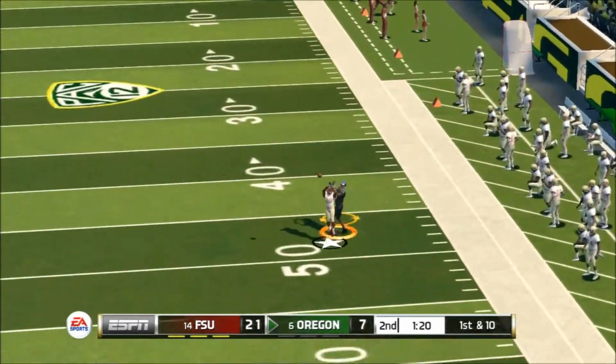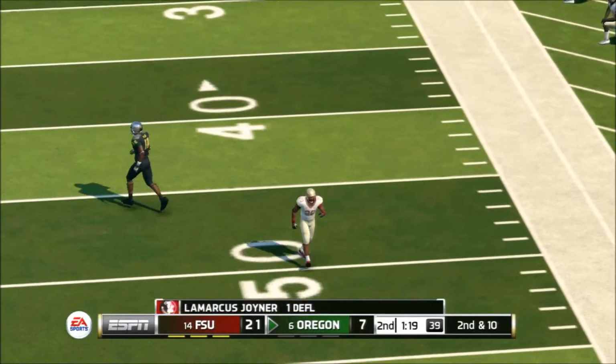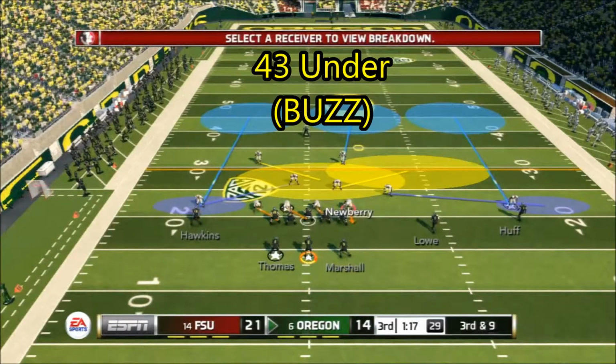As you see, he's throwing deep here. Cornerback was in great position to make a play. Didn't pick it off, but does knock the ball down. Now, this is 4-3 under zone buzz. I'm going back to the cover 3 buzz, but I'm still in that buzz concept.